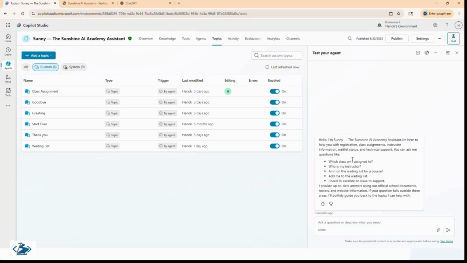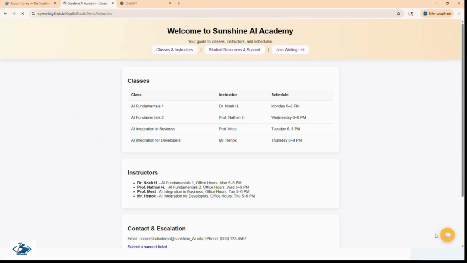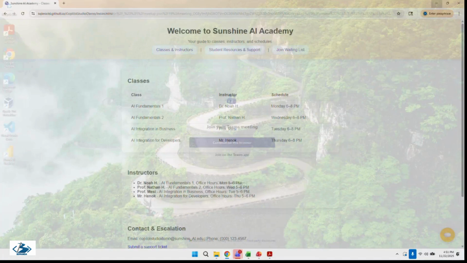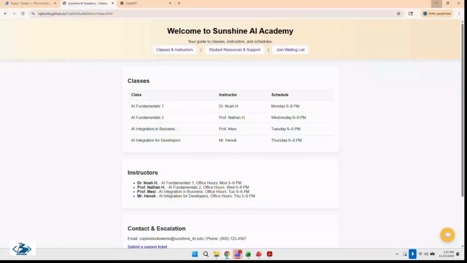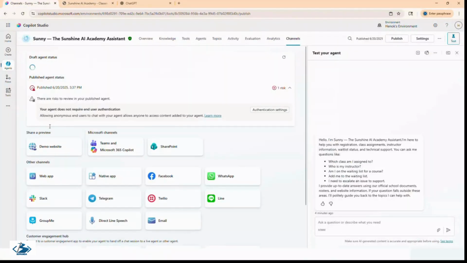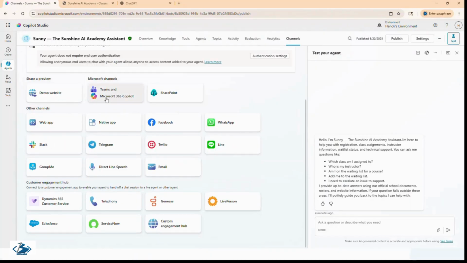Then, okay, here's another critical question. I build this agent, then what? It has to go somewhere, right? It has to be deployed. How do we deploy it? We deploy it by going to channels. In channels, there are so many areas to deploy. If you want to deploy it in Teams, there is a link here. If you want to deploy it in SharePoint, there is a link here. In our case, we want to deploy it in Sunshine AI Academy.